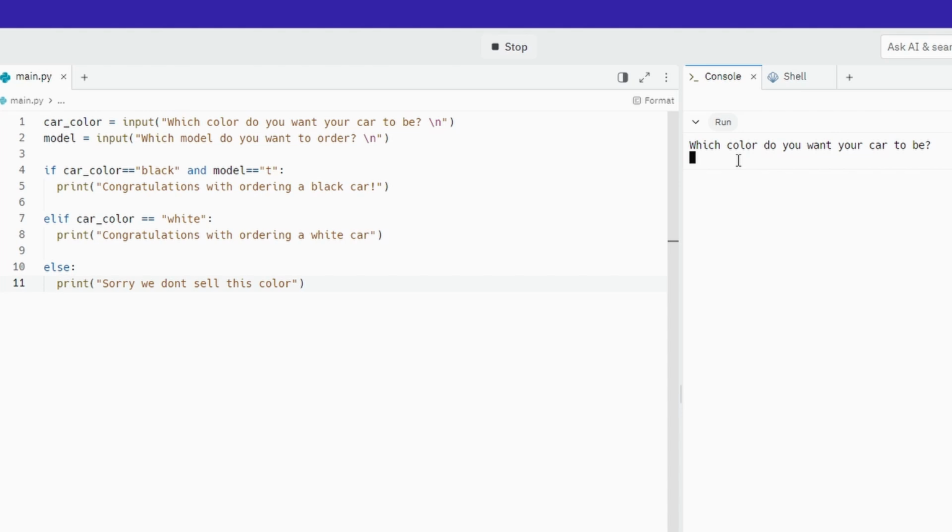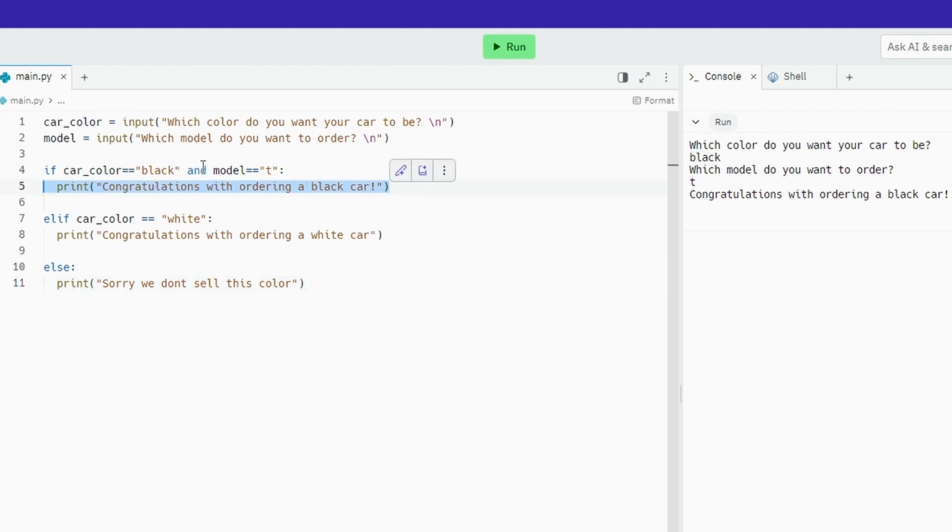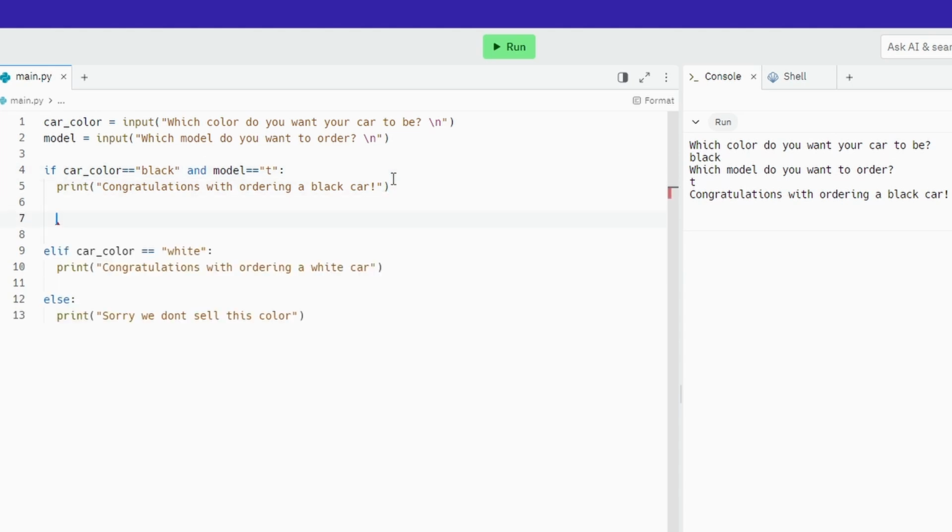Which color do you want? Black. And the model, I want it to be t. Congratulations with ordering a black car. So you see that you can also use and you can also use or logic here. But in this tutorial, I'm not going to dive too much into this. What you can also do is add statements in this if statement. So if you want to add another if statement here to check for anything else, that's also possible.